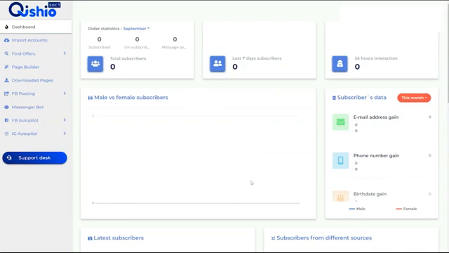Welcome to QishioSoci. In this demo, I'm going to show you the basics of how to use QishioSoci. So from the dashboard, first thing you want to do is import your account, which I have already done. And then you're going to want to find the offer you want to promote.